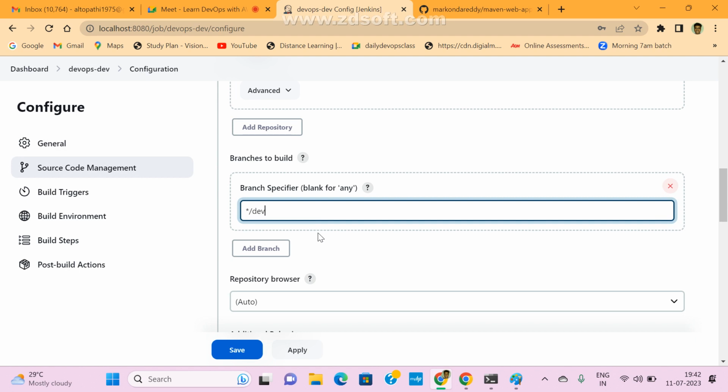This is very important. If you forget this, by default it connects to master only, but in real time 99% we are not working with master. That is the production, the live code, the main branch. Mostly we are working on development, testing, feature branch, release branch, hotfix and so on. So this is the development.